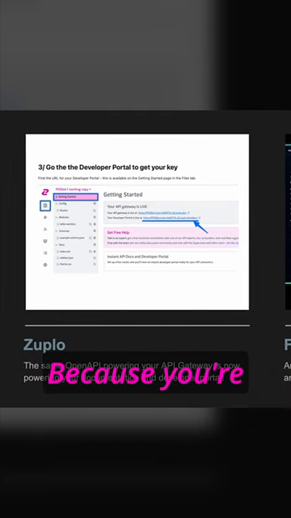You can just go to the documentation and click, I would like to make an application to work with your API. Because you're logged in, it can say, would you like to use this access token? That's really cool. That saves so much work.